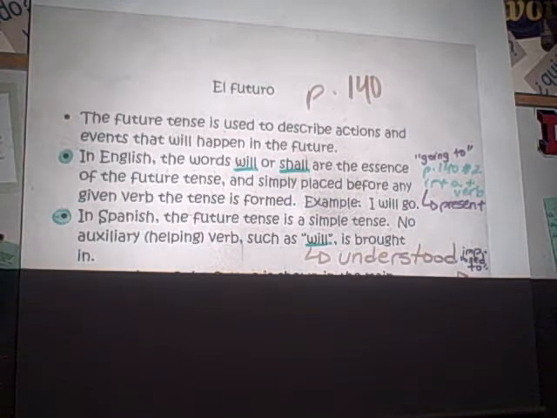Now, if you look on page 140 under note number 2, it tells you that you've already learned the construction ir plus a plus infinitive. That was Spanish 1, baby stuff, to say that you're going to do something. That's another way to say future tense, just what I call simple future, because we do it in present tense. Voy a estudiar, I'm going to study, versus I will study, which is the actual future tense. Everybody see the difference? Okay.